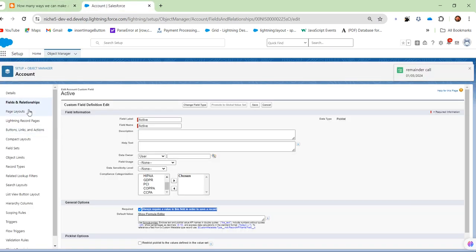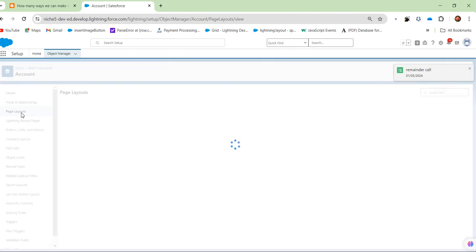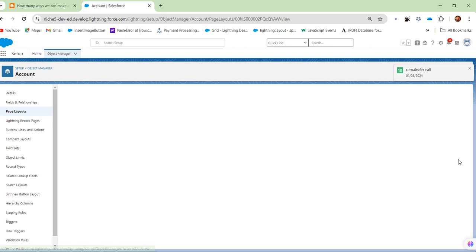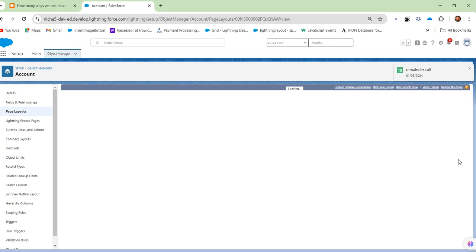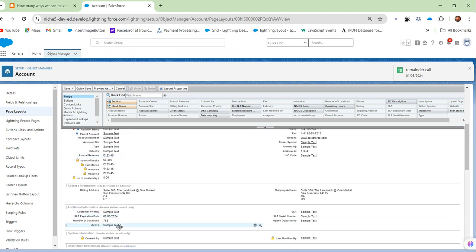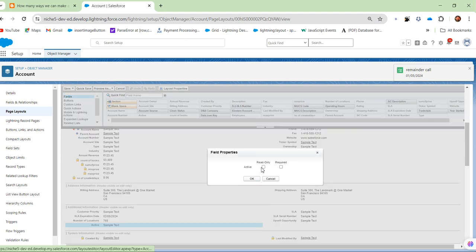Suppose we made the active field required using the field properties, another way will be page layouts. Go to the page layout, account layout, click on edit. Now go to the field. Where is that active field? Here is the active field. Click on this orange symbol. There are two options: read only and required. Click on required. In this way also we can make a field required using page layouts.